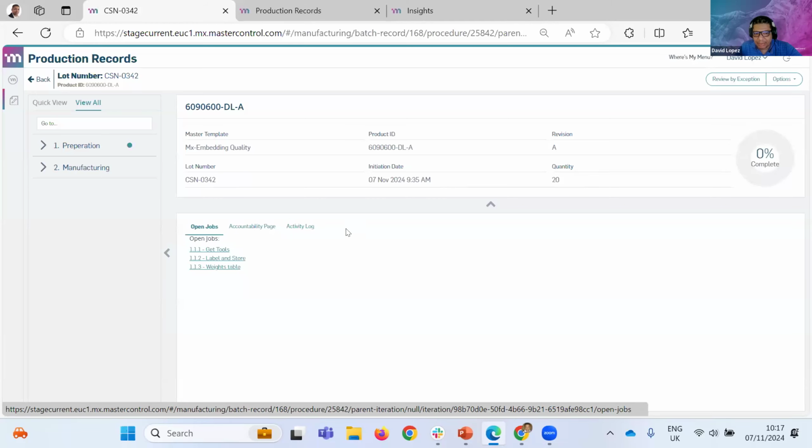We have 3 tabs at the bottom, which gives you information on the actual batch record. Open jobs lets you know what can be worked on now. MX allows for multiple users to work on the batch record at the same time. If someone has updated a screen while you're working on it, you'll get a notification within the system itself. As you complete these different sections, this here will get updated, letting you know what needs to be done.